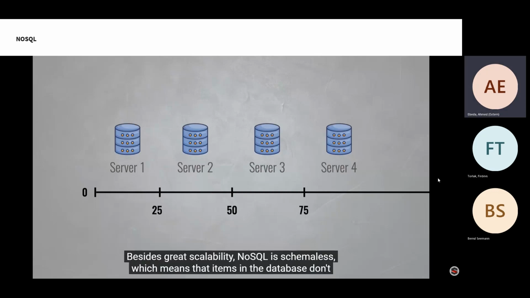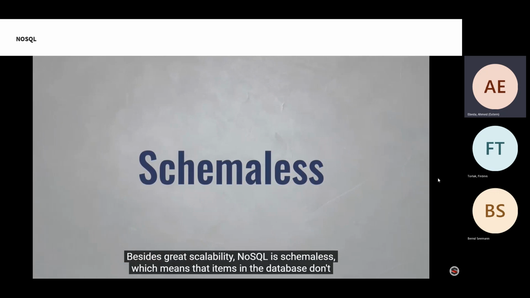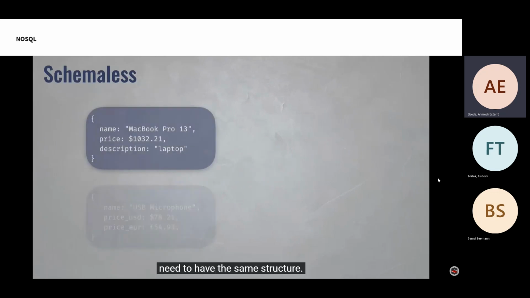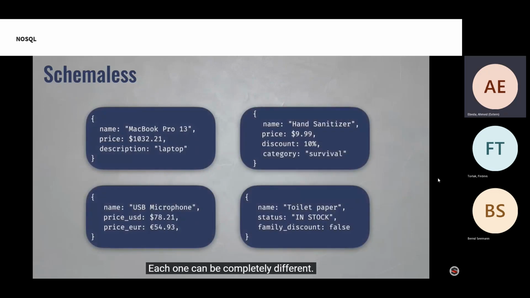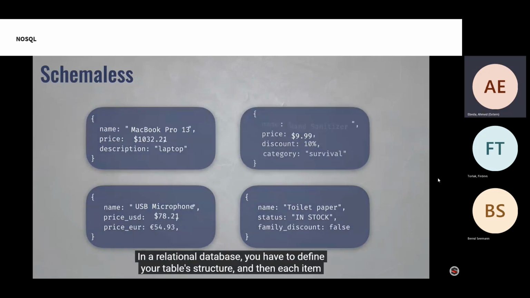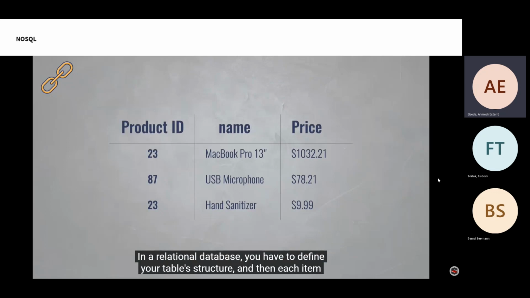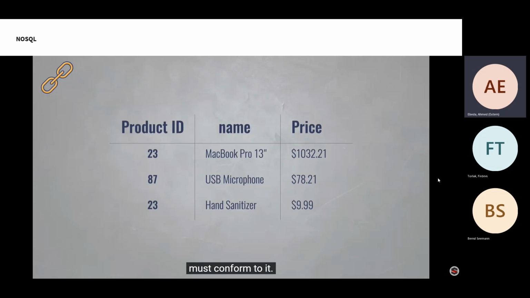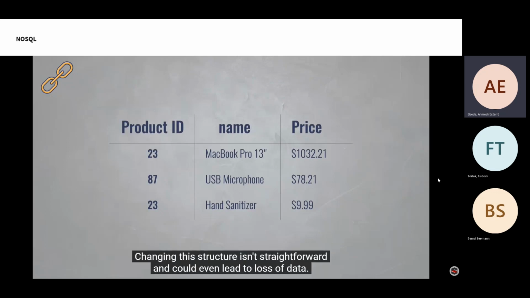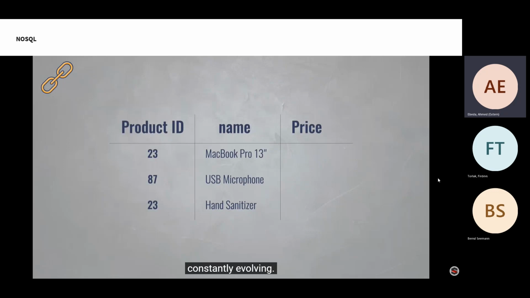Besides great scalability, NoSQL is schemaless, which means that items in the database don't need to have the same structure. Each one can be completely different. In a relational database, you have to define your table structure, and then each item must conform to it. Changing this structure isn't straightforward and could even lead to data loss. Not having a schema can be a big advantage if your application and data structure is constantly evolving.